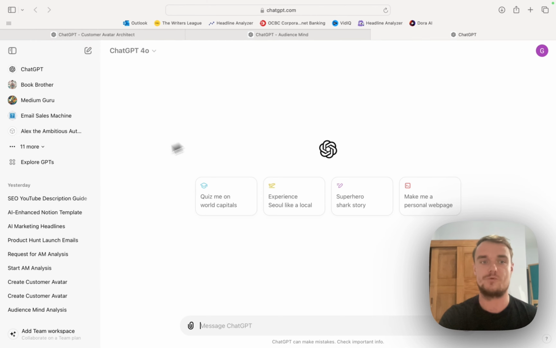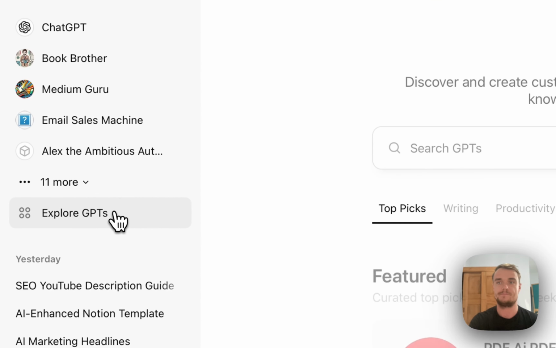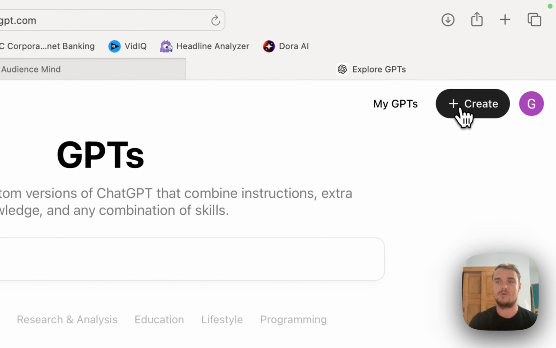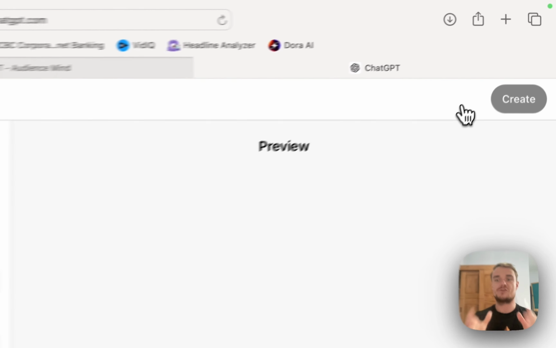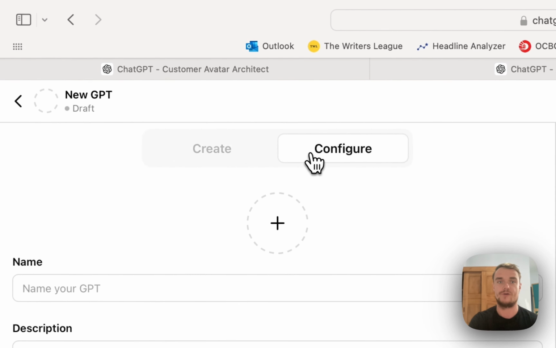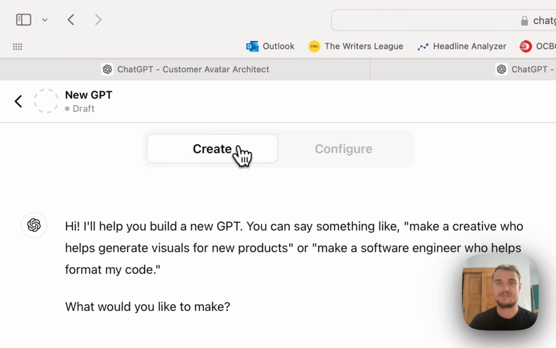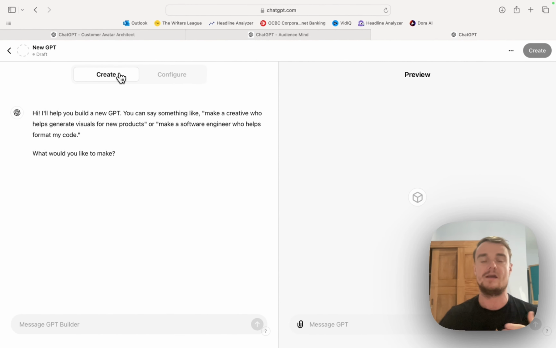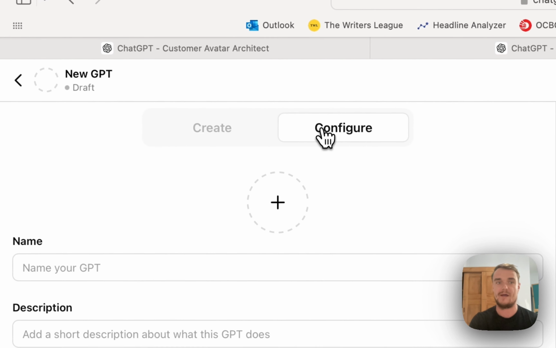In order to do that, we click Explore GPTs and we click Create. So now we are in the dashboard where we can start creating our ChatGPTs. And first we have either Create or Configure. Create is more a text-based form, so we chat with ChatGPT and it will create the prompt and everything for us. This is okay if you're starting, but the prompts might not be the best. So the better way is to actually go to the Configure page and start putting things in.